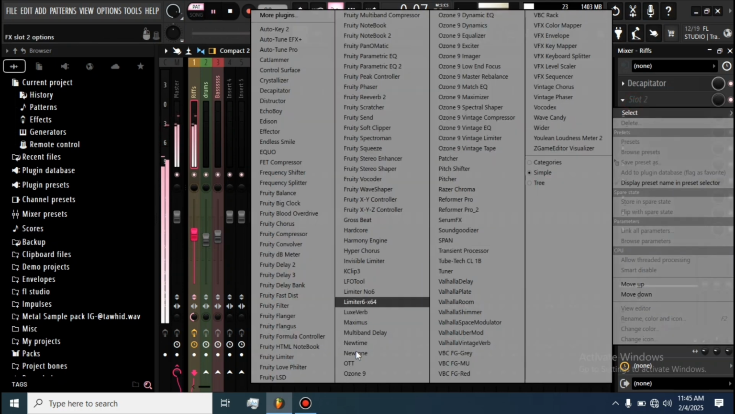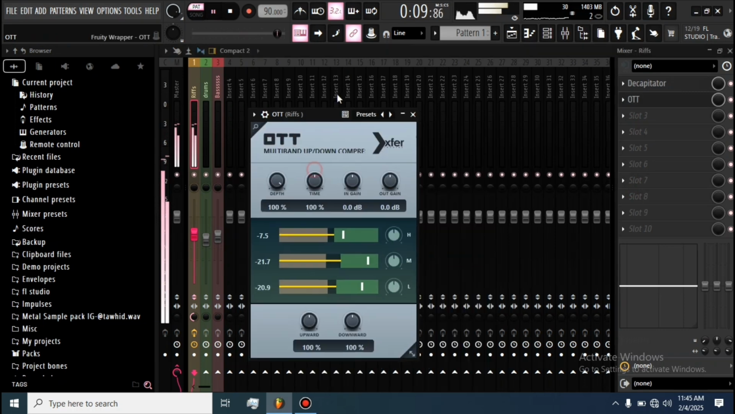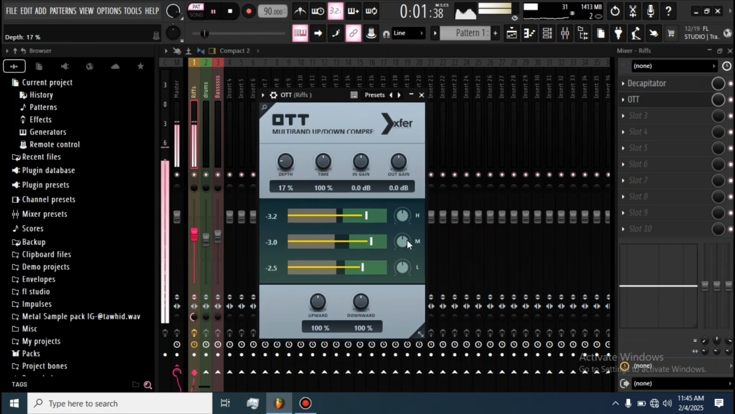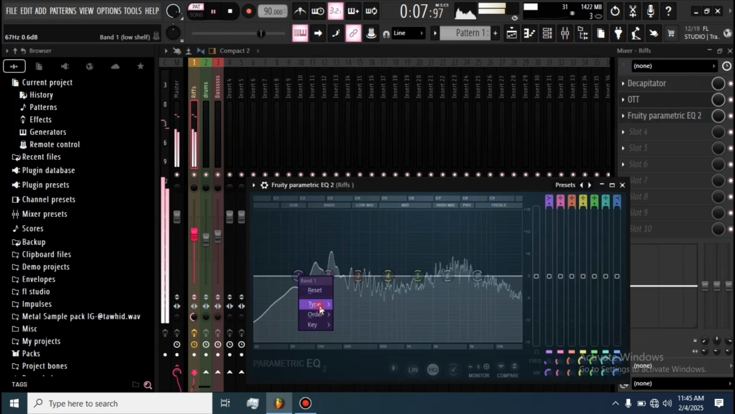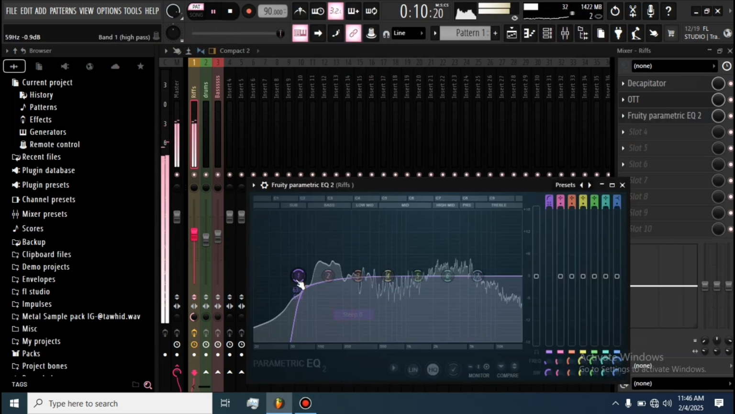Then add a little bit of multi-band compression. I am using OTT as it's free and easy to use. Then add an EQ and cut the frequencies lower than 80 Hz. Boost according to your needs.